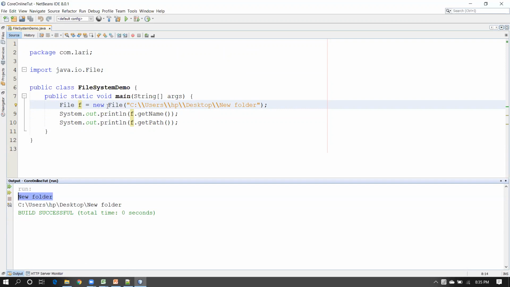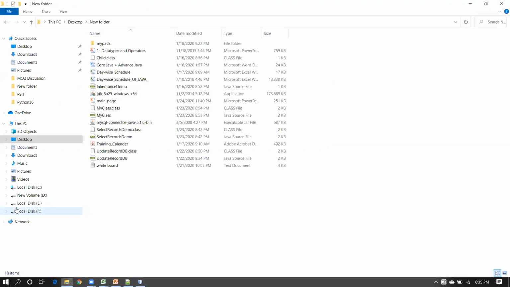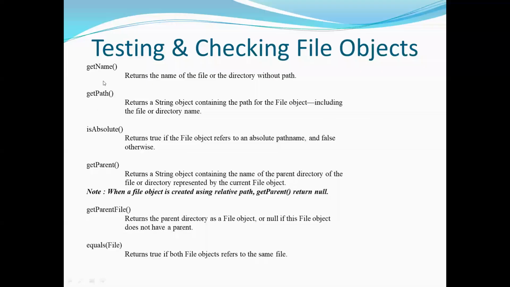What is the path of this file object that it is pointing to? The path is C users HP desktop new folder, as you can see here. So here is your description: get name, get path.